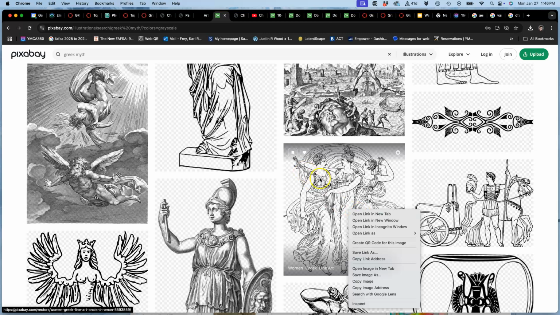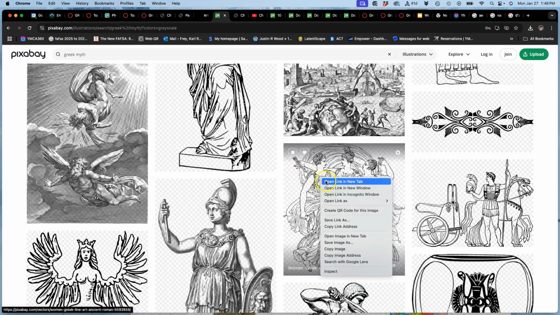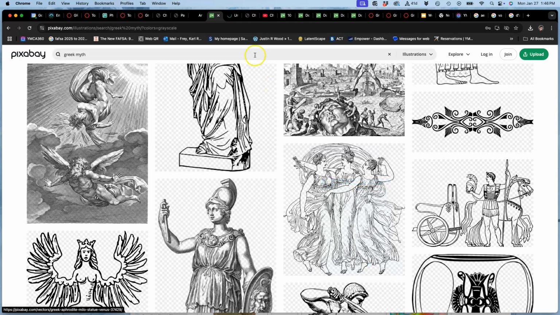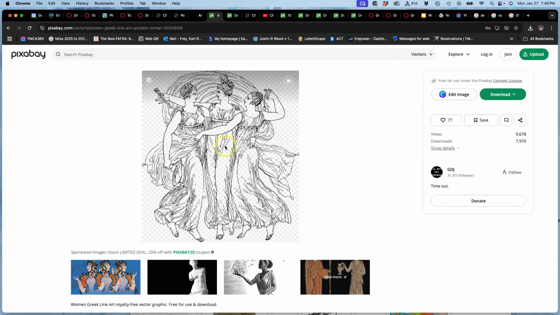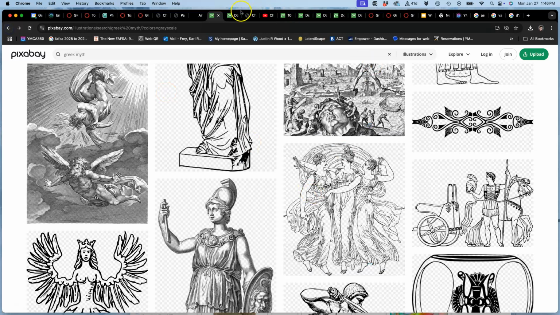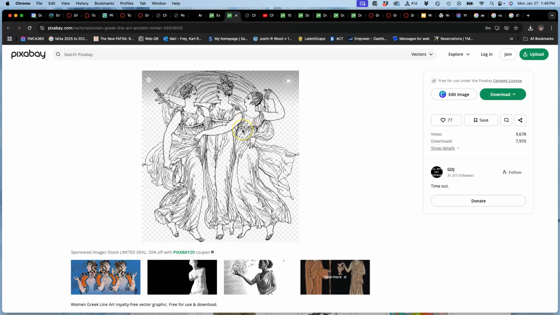So I'm going to right-click it, and I'm going to say Open Link in New Tab. And the reason I do that is so I don't lose this search. If I just left-click it, then I lose all of my search options unless I go back. But if I right-click it and open it in the next tab, it's there for me. Now, what's great about Pixabay is it's curated and it's quality assured.